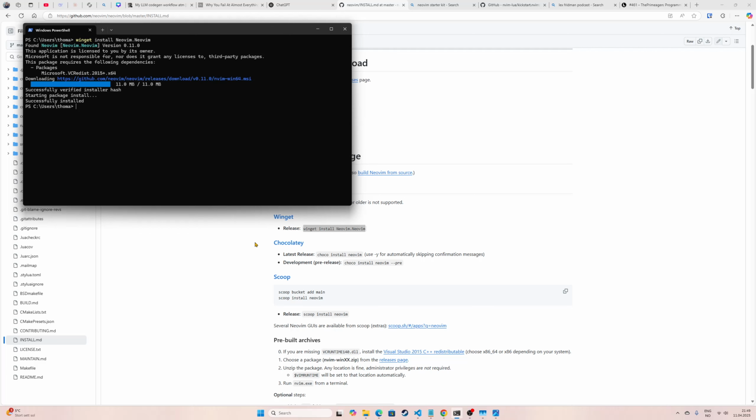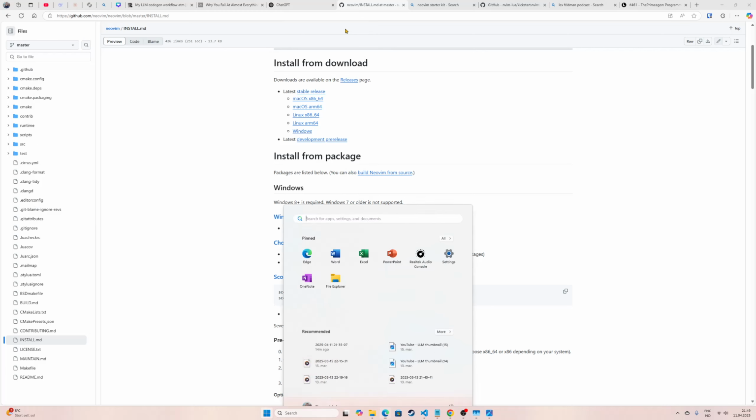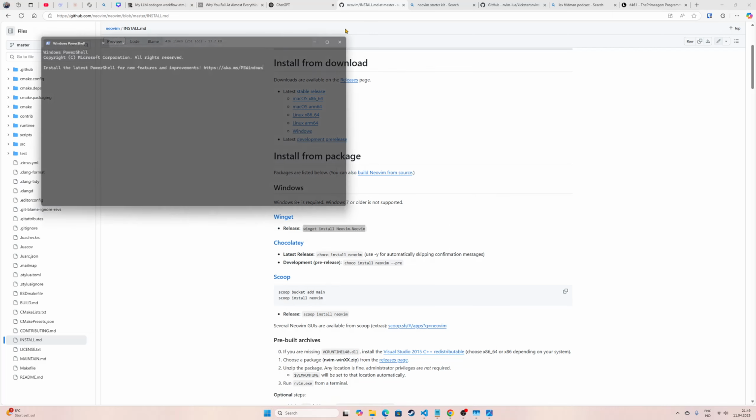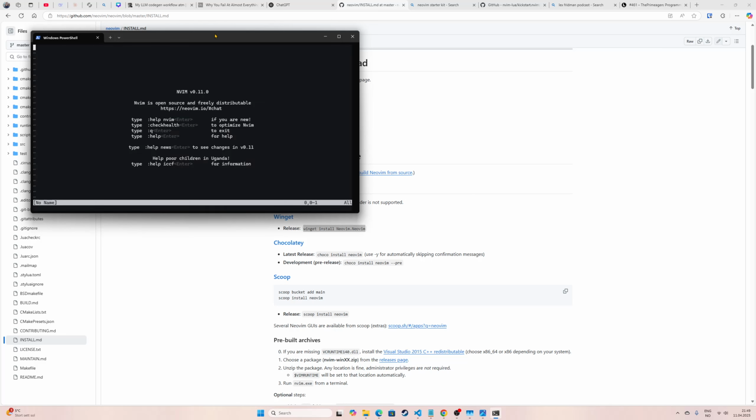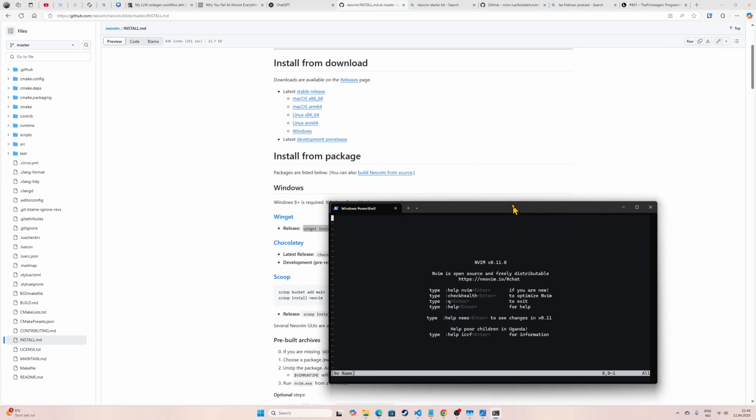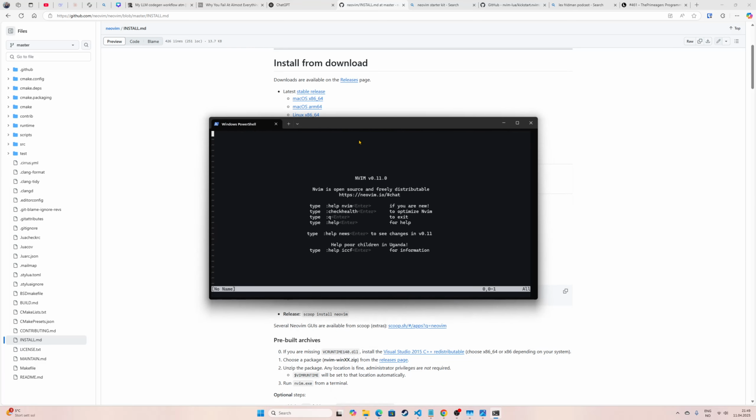All right, and then I probably have to restart my terminal. And I should be able to type Neovim, no, Nvim, I think. Nvim. And we are in. Version 0.11. So now I'm really curious to see if that is the latest one.